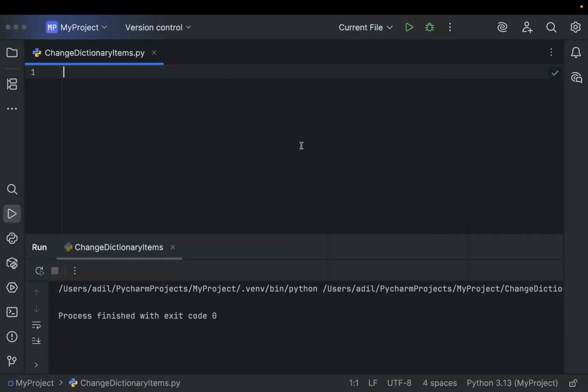In the last video, we learned how to access items in a dictionary safely. Now it's time to learn how to change or update values inside a dictionary, which is super useful when you are working with data that needs to be edited, like user info, settings, or scores in a game. So let's dive in. Now the question arises, what does it mean to change a dictionary item?